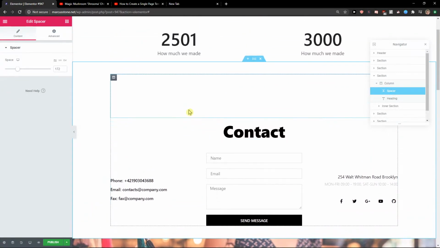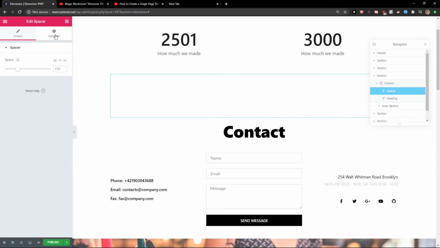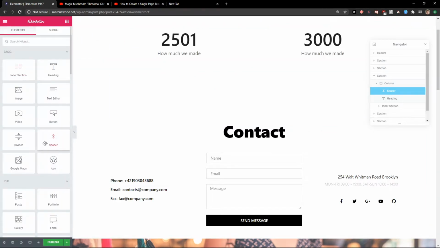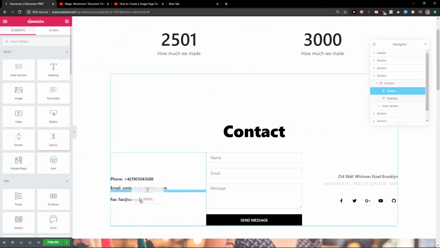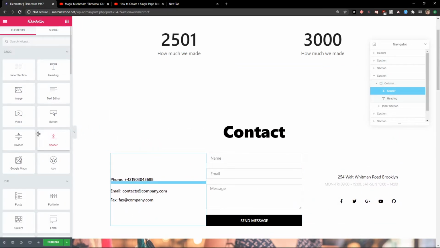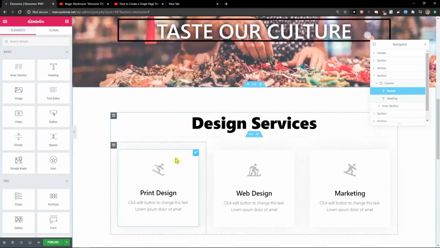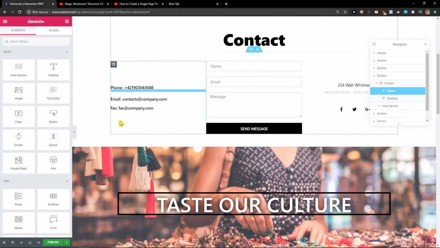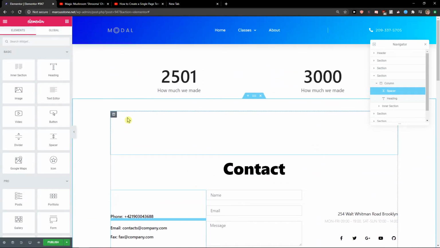Let's go back also. Let me show you. You can add a spacer everywhere you want. That's what I really like about it, that it's really easy to edit. And this is how the spacer works.